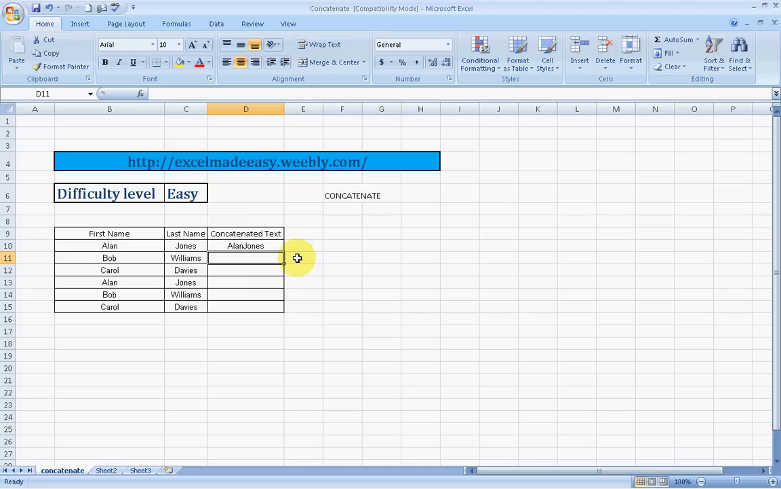So before I proceed further, we'll just verify what we did. We entered concatenate, we opened the bracket which is called parenthesis open, we chose the first name which is B10. See, B10, and then we entered a comma and chose C10. So this can give you this result, Alan Jones.